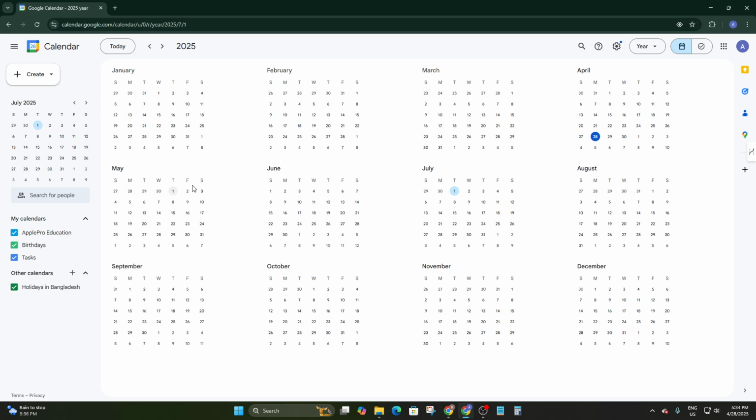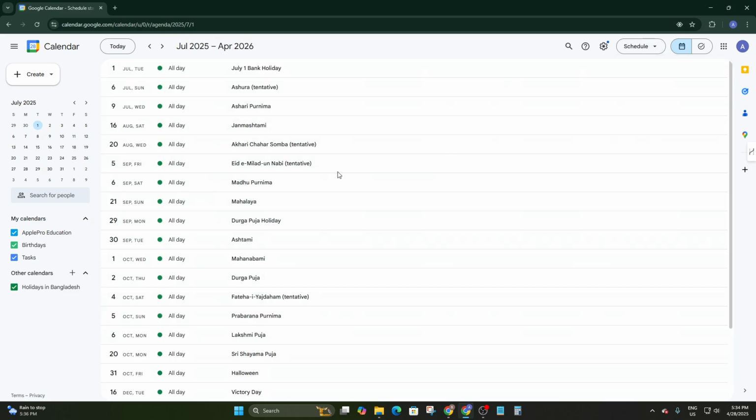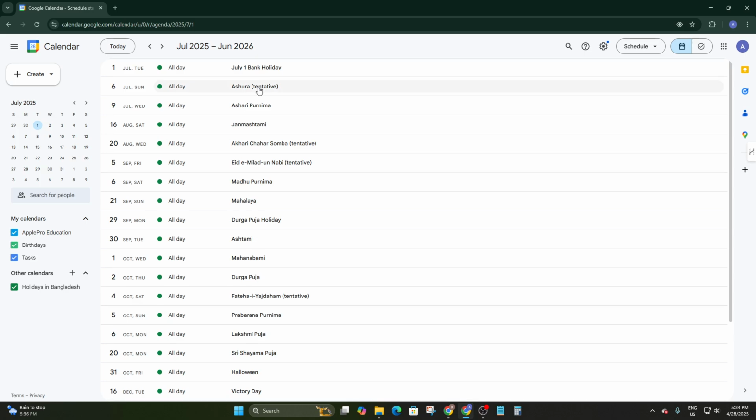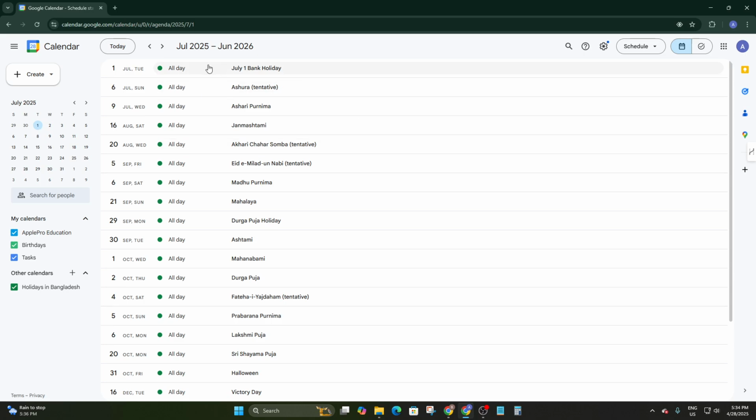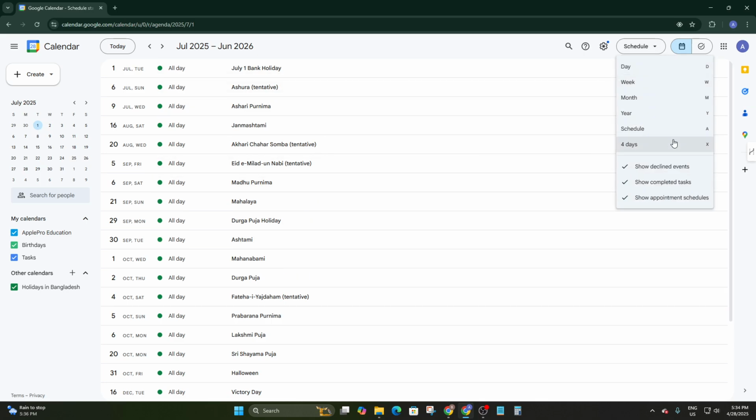So this is the May calendar, June calendar. From here you can get the yearly view, and you can get the schedule view, which shows the work and which holiday is on according to your location. It's pretty cool, I think. You can get all the holidays and all the details about upcoming holidays.